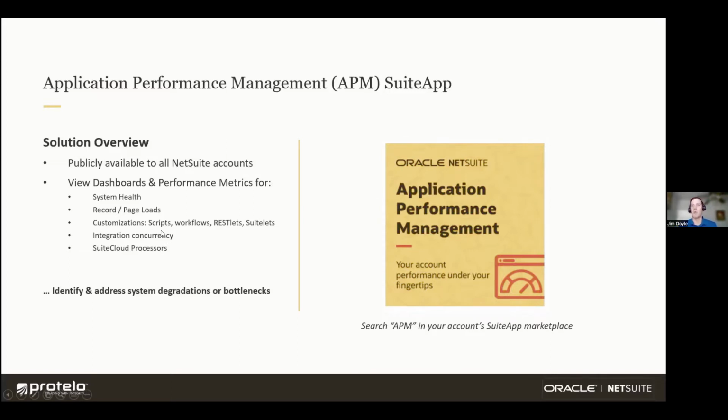That's it. This is a huge one. Being able to see the traffic via integrations and see if there's any traffic jams so that we can prevent that. We can add some space there for that volume if you need it. And then finally, our SuiteCloud processors.